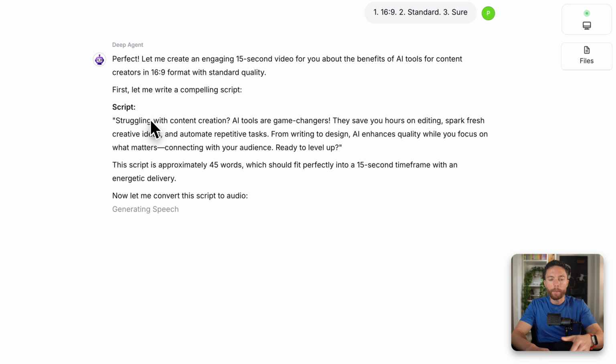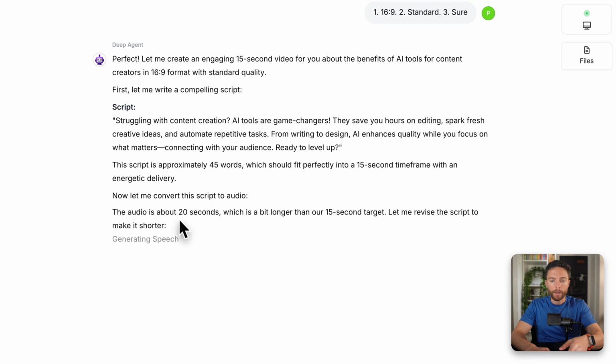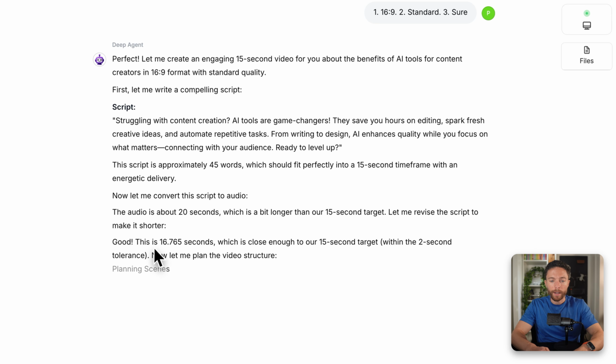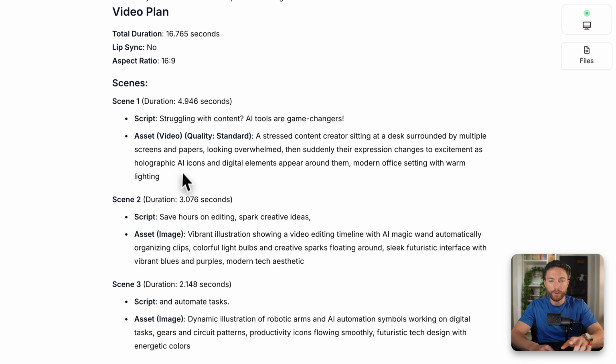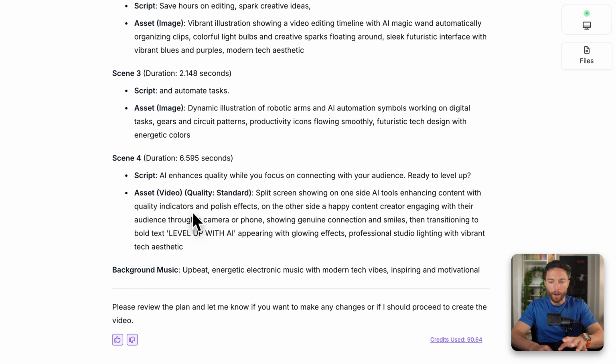So here you can see it put together the script. Now it is generating the speech. It says the audio is a little bit longer than our 15 seconds. So it's going to revise the script to make it shorter, and then it will regenerate. So now we have 16 seconds, which is close enough to the 15-second target. And now it's actually planning out the scenes. And then we're given an entire plan for the video with each scene broken down. So I'm happy with that.